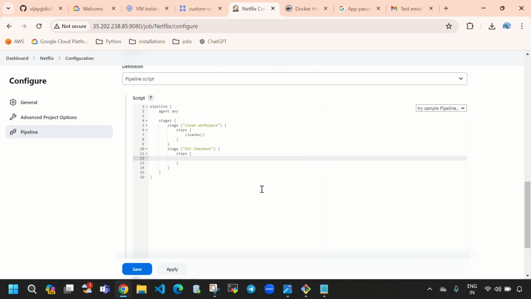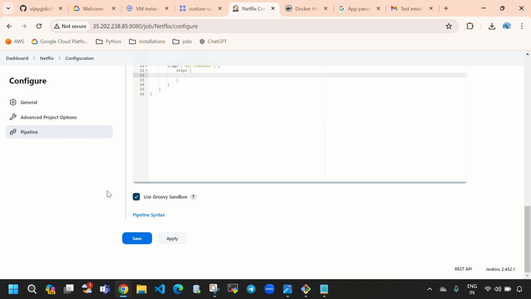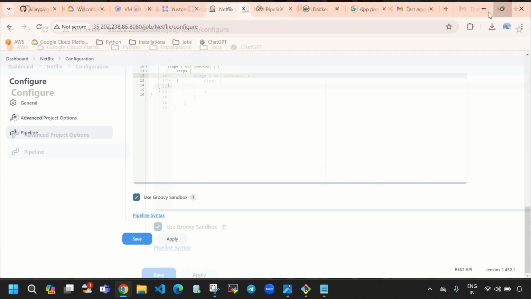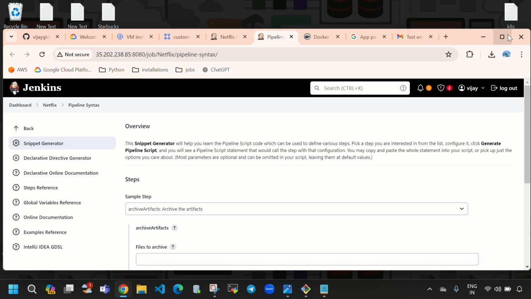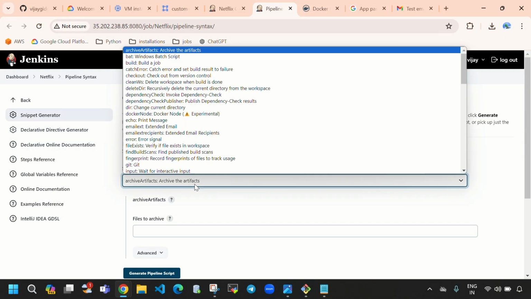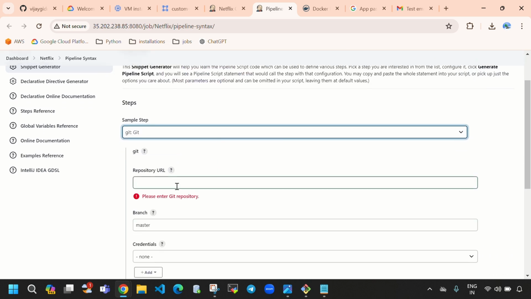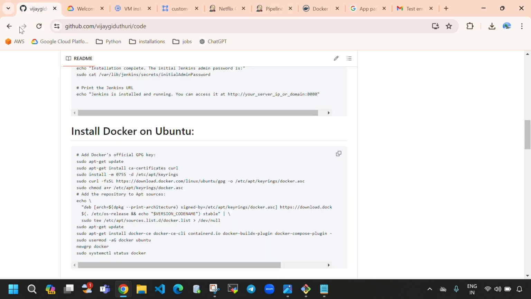Okay. When we write any Jenkins pipeline, we always need to use pipeline syntax, guys. So I will open this in a new tab. I'll come here. Here I will select Git. Directly open this Git. And here we need to provide the repository URL.